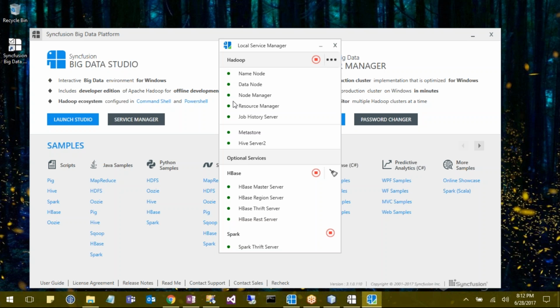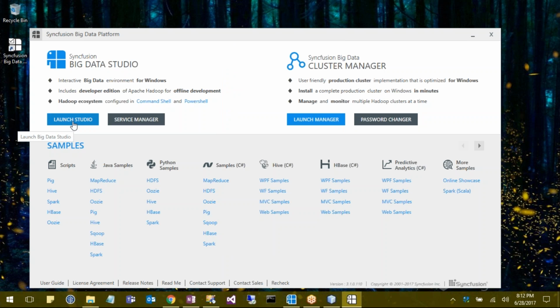You can see whether the services are running or not with this green icon. If it is running, it will be in green color. If it is not running, it will be in red color. So that's it. The next step is you need to click this button, Launch Big Data Studio.